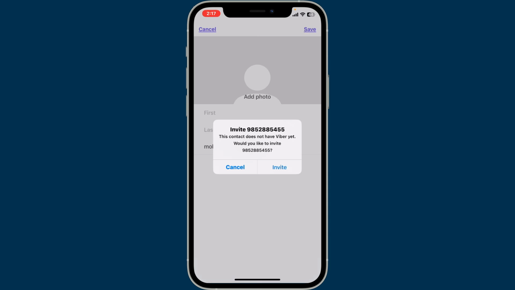Click on Done, and then if the contact does not have Viber yet, you will then be able to send the invitation to join Viber. Tap on the Invite button and invite the contact to Viber.